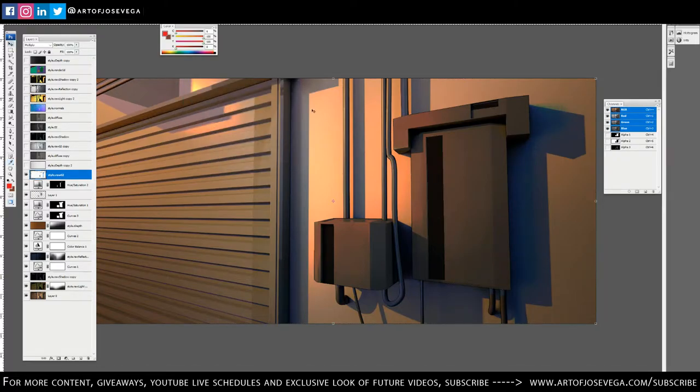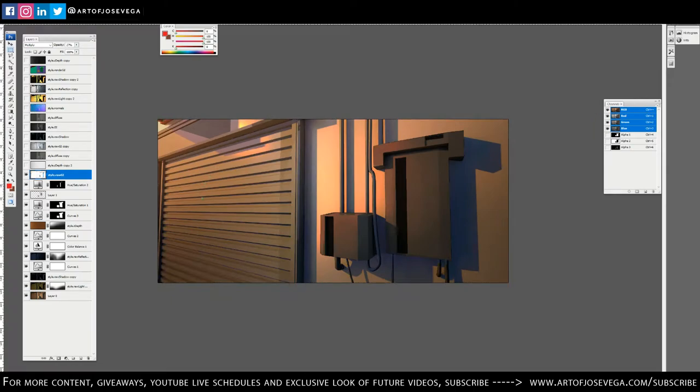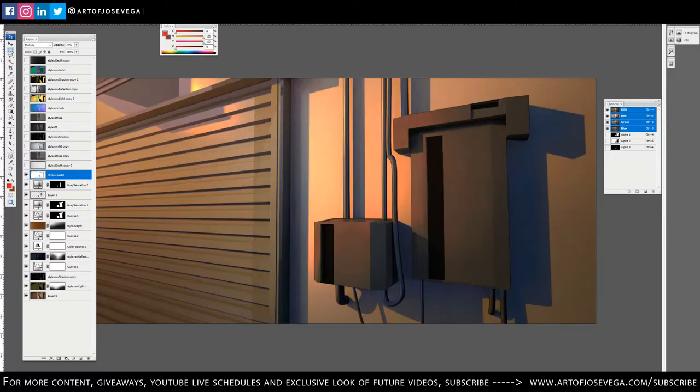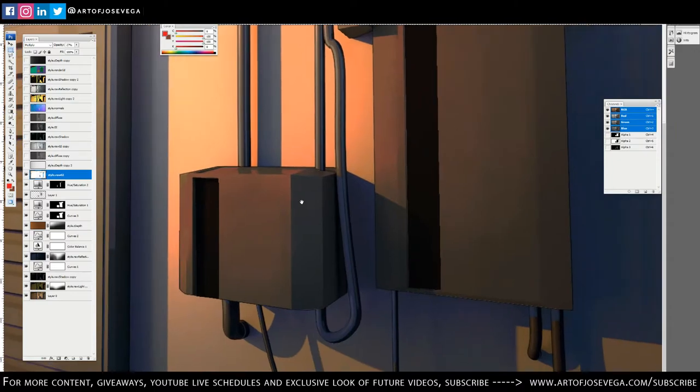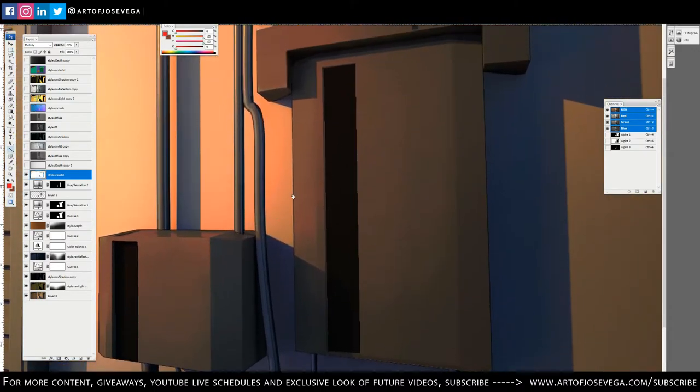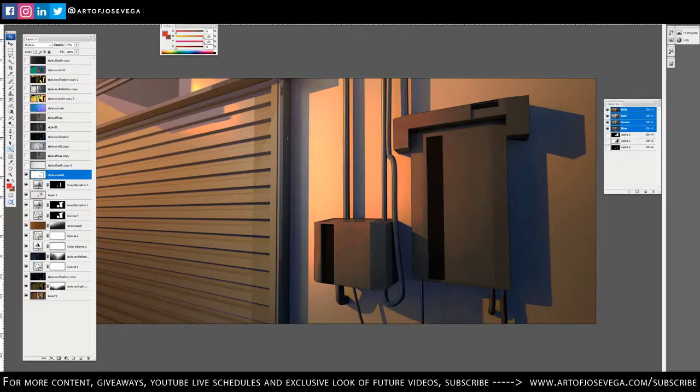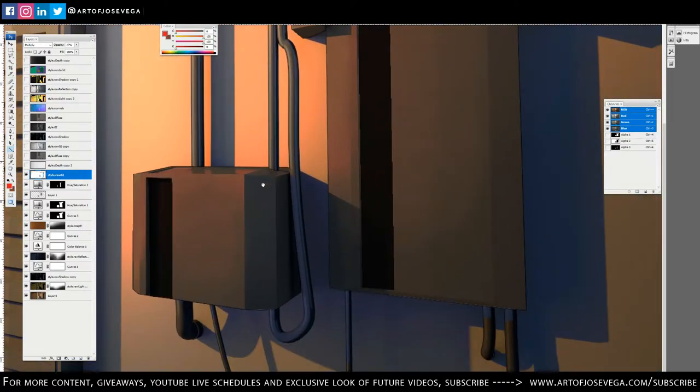As you can see, it's getting very grainy, which I don't like. But I'm gonna turn down the opacity. And it's very subtle, very subtle. Actually, I want it a little bit more subtle in there. All right. Let's see how it looks. Perfect.